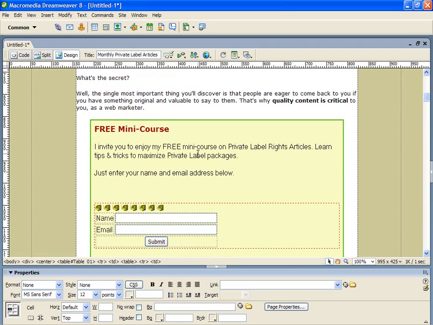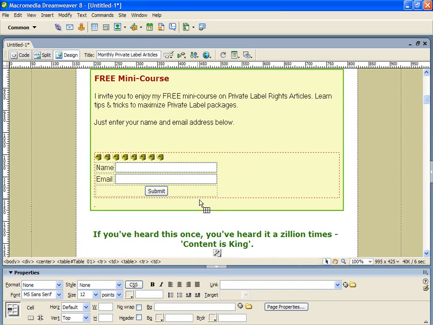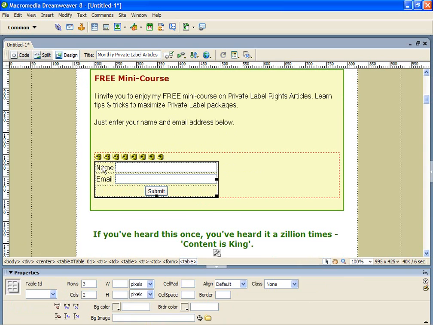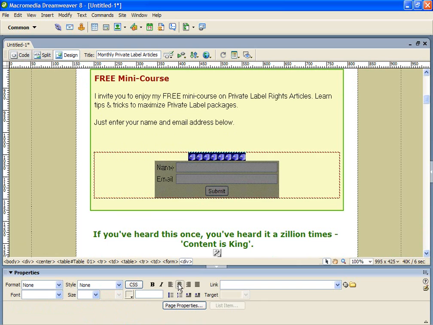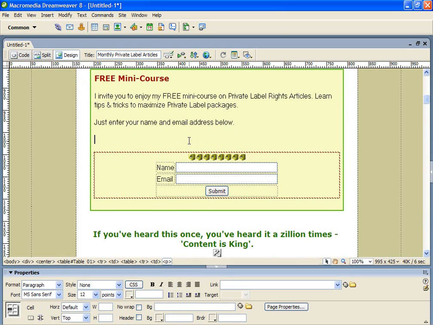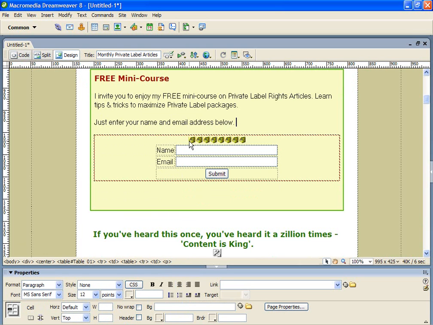Switching back to Design View, you'll see that the form code has been added. I want to center it, so I'm just going to highlight it and hit the center button and eliminate that extra space. Great, so now we're ready. Just simply save the file and upload it to your web server, and voila, your course is ready for students. Simple, right? As you can see, it's extremely easy to send a text-based e-course.